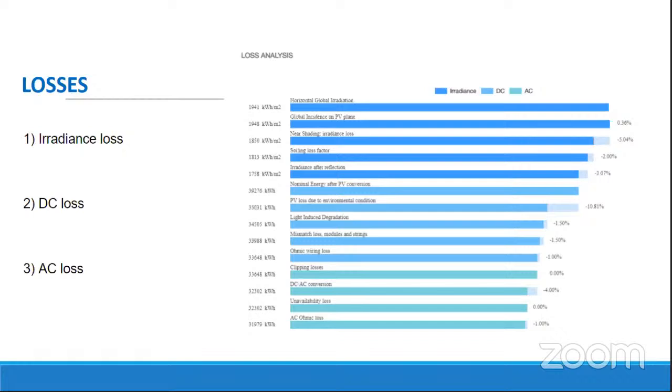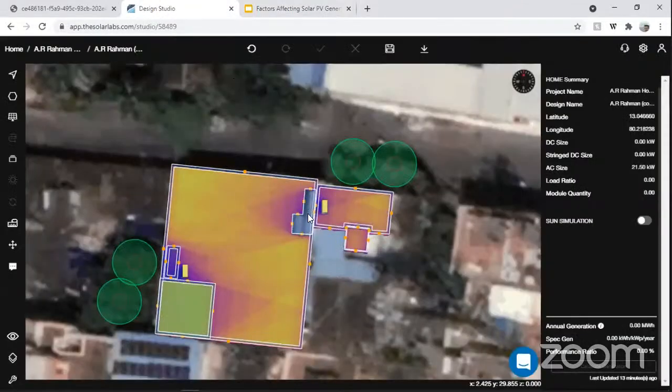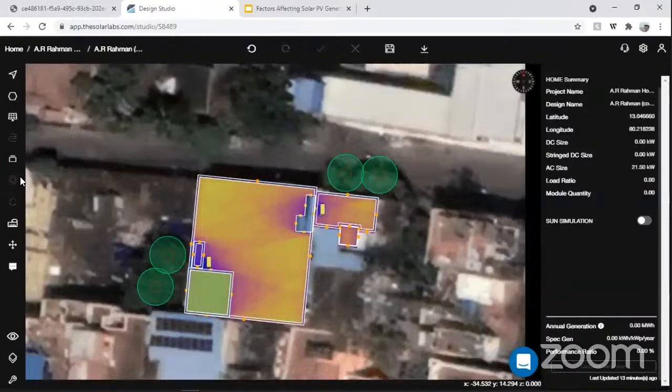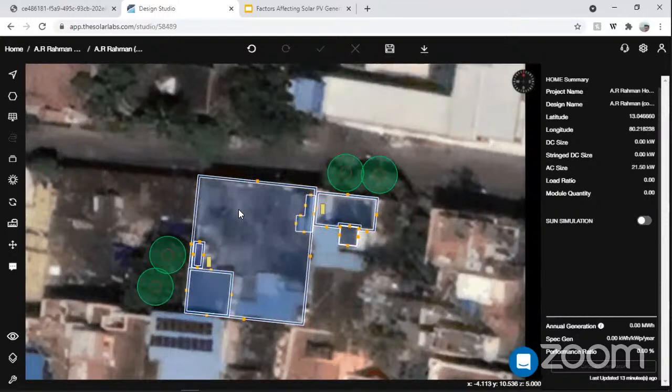Then again, one of the losses is your unavailability loss. So this happens in the case of your on-grid system, wherein if your system is connected to the grid and there is no electricity, again, your solar panels will stop generating electricity because again, it is a security issue, it is a safety issue. Hence, those types of losses are also taken care of, right?